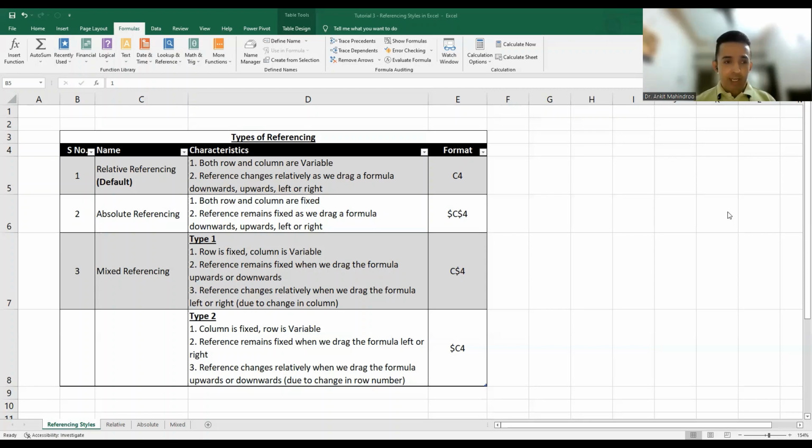So the relative referencing style has both the rows and the columns as variable, which means that the references change relatively as we drag a formula downwards, upwards, left, or right. We are going to demonstrate all of this with the help of examples, so you don't need to worry as such. The format which we typically use for a relative reference is something like C4, where C4 might be a cell which contains some kind of a value.